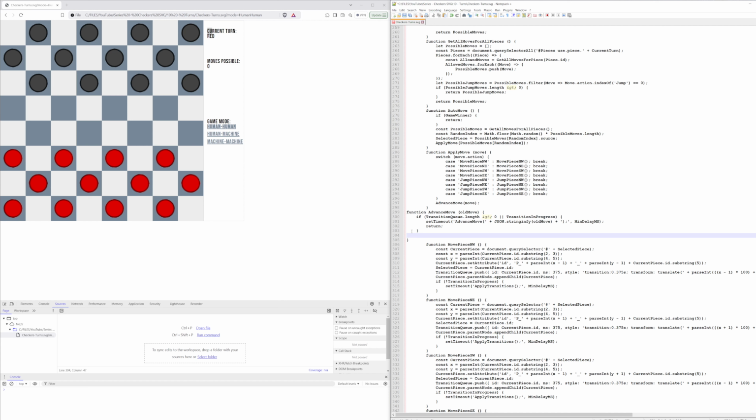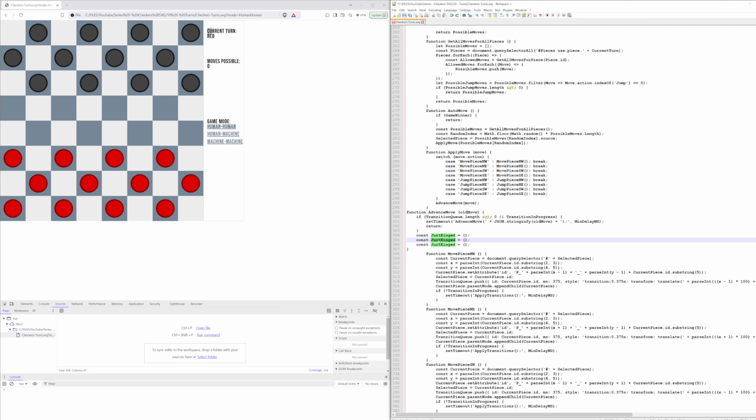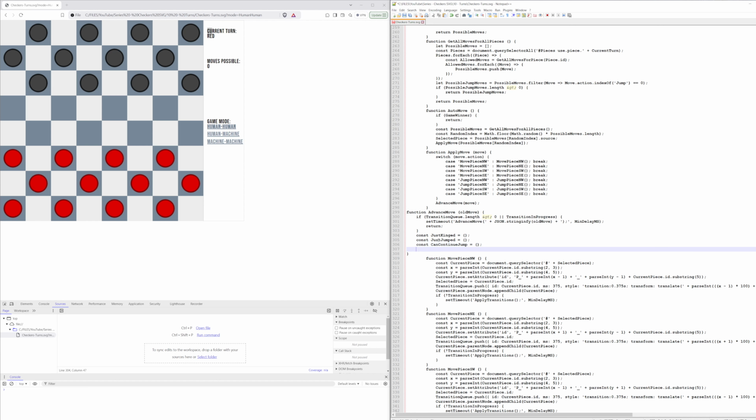And then the next thing we're going to do is have a couple of constants. We're going to have one for just kinged. That'll be some expression. We'll get back to that later. We're going to have one for just jumped, and we're going to have one for whether or not we can continue a jump. And then using those constants, we will determine which functions to call out to.